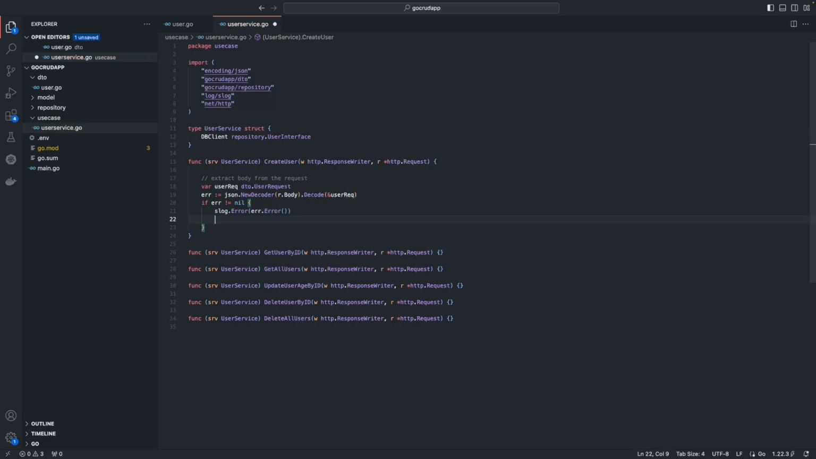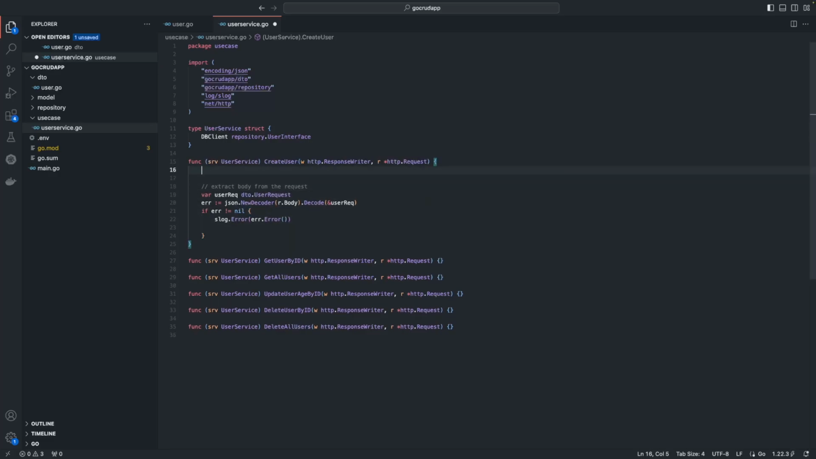And from here we want to return a response. So for that we can simply have a response of DTO.UserResponse. This is going to be initially the empty response. For error we will update it once, and if there is any error, or if it is successful, that time also we will update it.